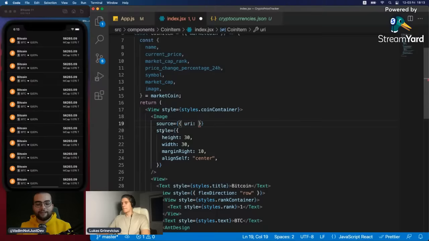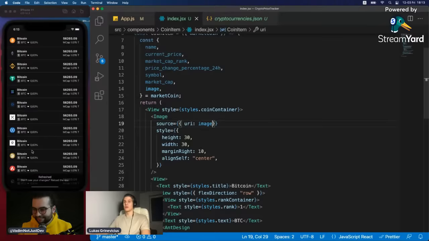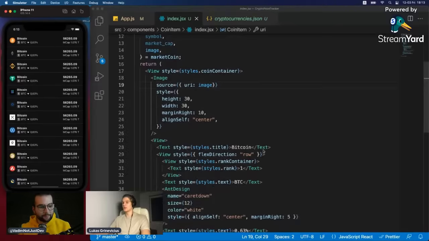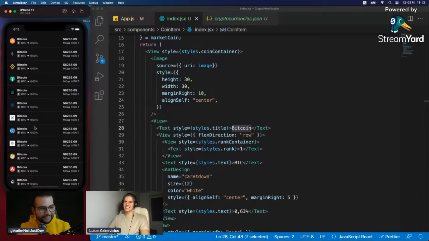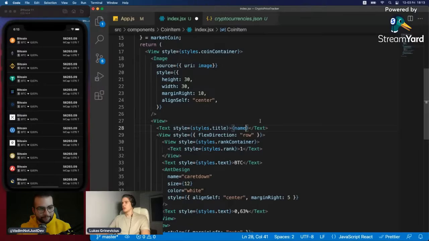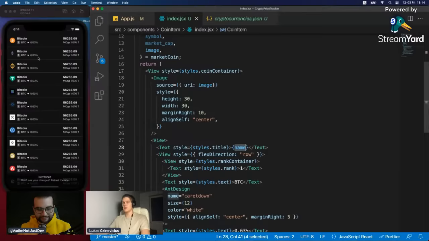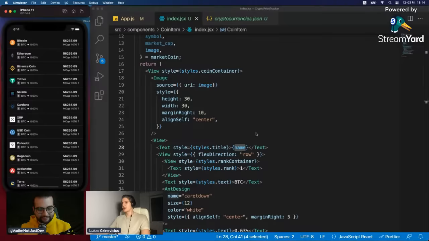Okay, so we pass image, and voila, we have different images for cryptocurrencies. That's one step closer. What else? Oh, so, it's already looking so dope. Yeah, it already looks a lot better. Images. All right. What else? Okay, what else? We need to pass name, and we have here called name. So we are just putting curly braces and call name. Save it. Here we have different names. Very good. Very good. Let's follow.